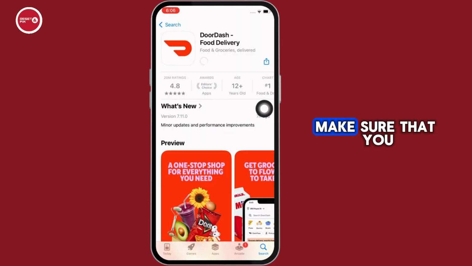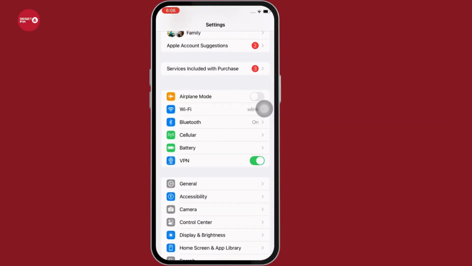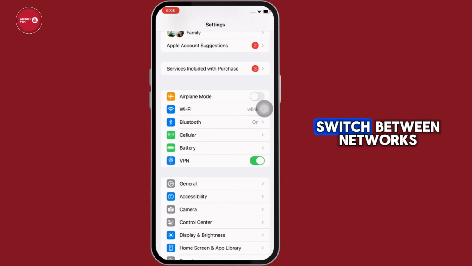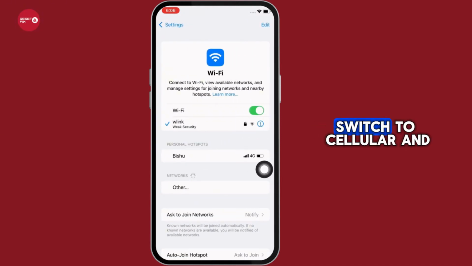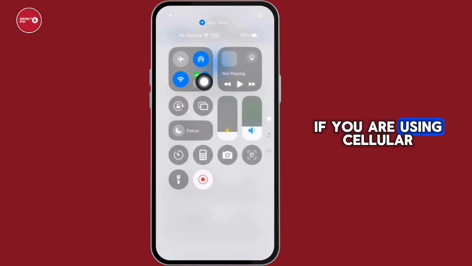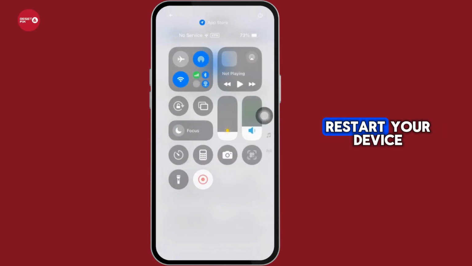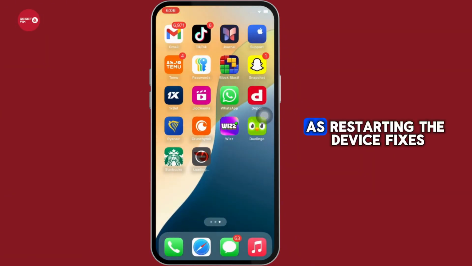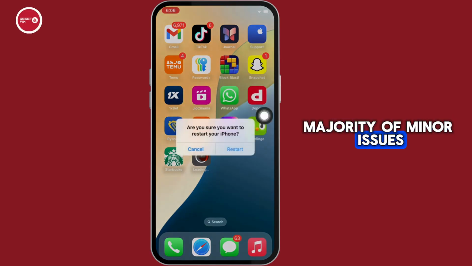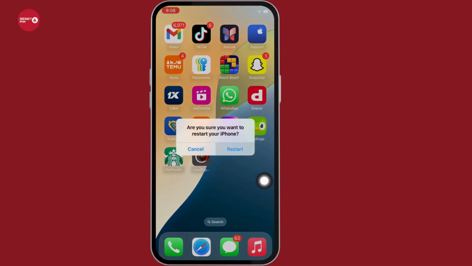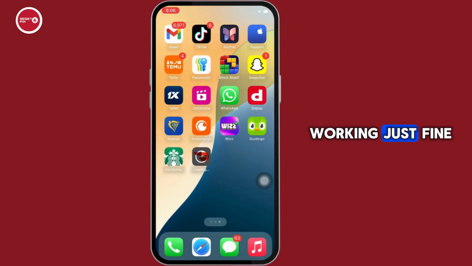If not, make sure that you are using a proper working internet connection, and if not, you can also try to switch between networks. That is, if you are using Wi-Fi, switch to cellular, and if you are using cellular, switch to Wi-Fi. You can also try to restart your device, as restarting the device fixes majority of minor issues on your device. And by now, your DoorDash application should be working just fine.